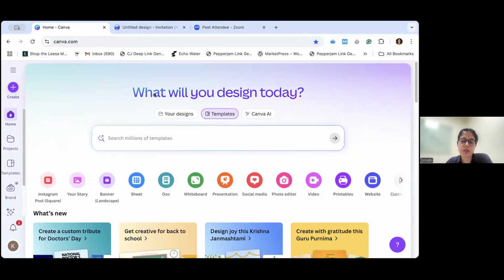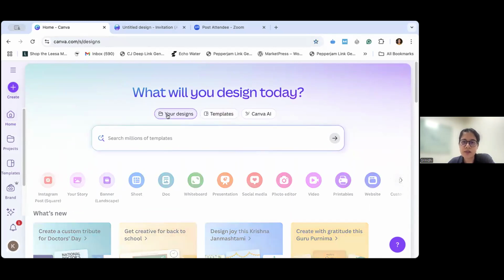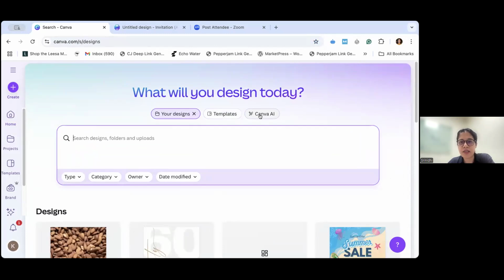The first question that Canva asks you is, what will you design today? And then it gives you three options: your designs, templates, and Canva AI. Now, we are not going to focus on Canva AI for today. We are going to focus on your designs and templates.